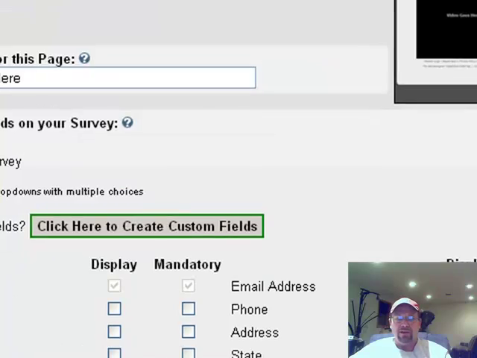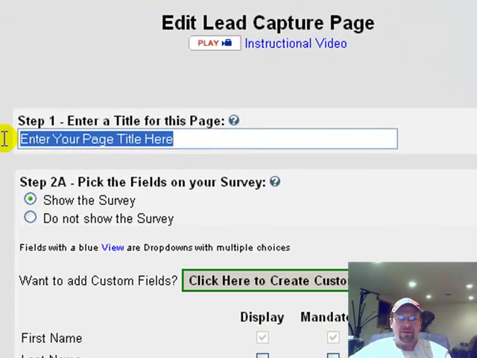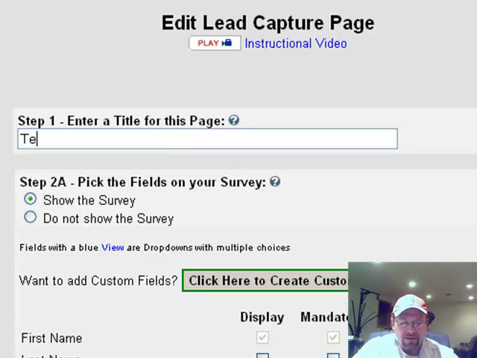And now we get to the page, and this is the meat and potatoes page. This is where it's all going to come together. Enter a title for this page. Let's just go test 1 2 3, test 1 2 3 lead capture page.